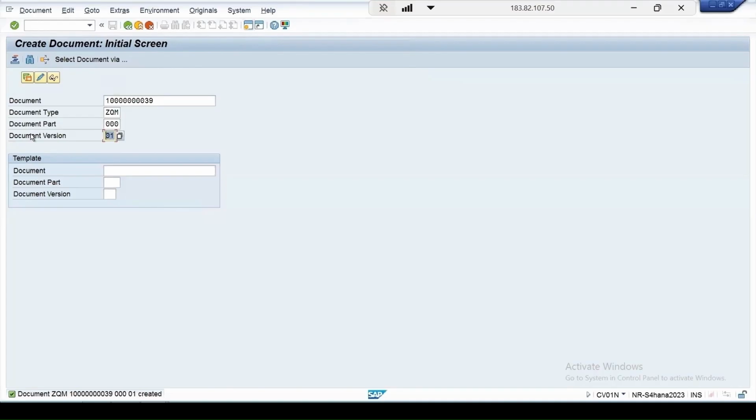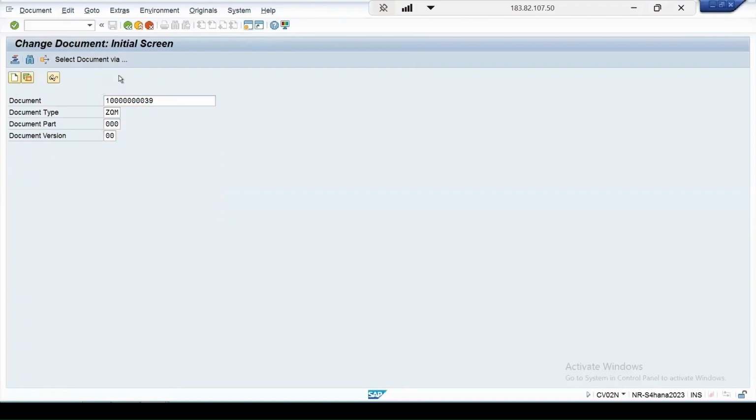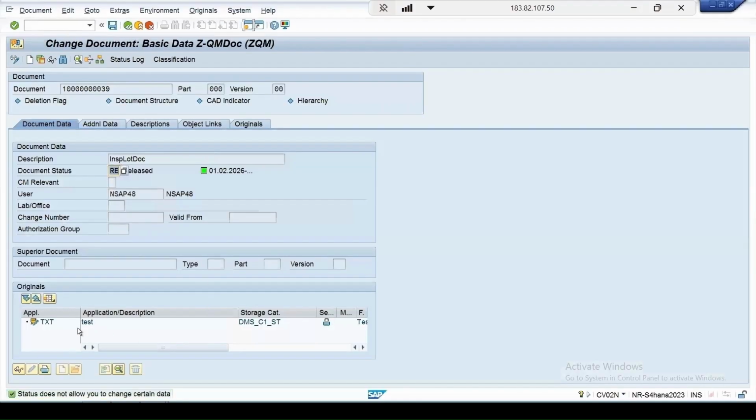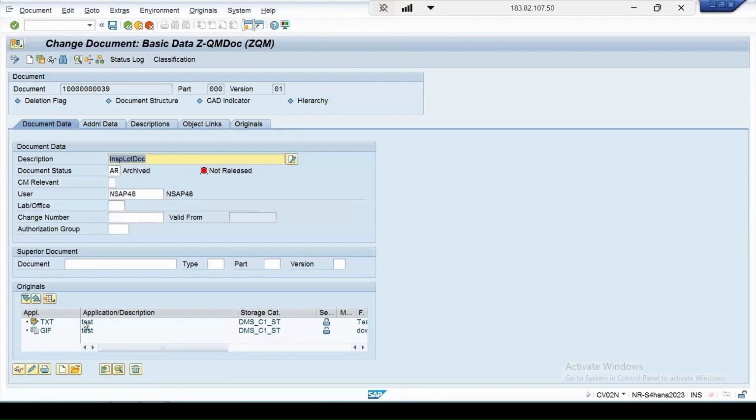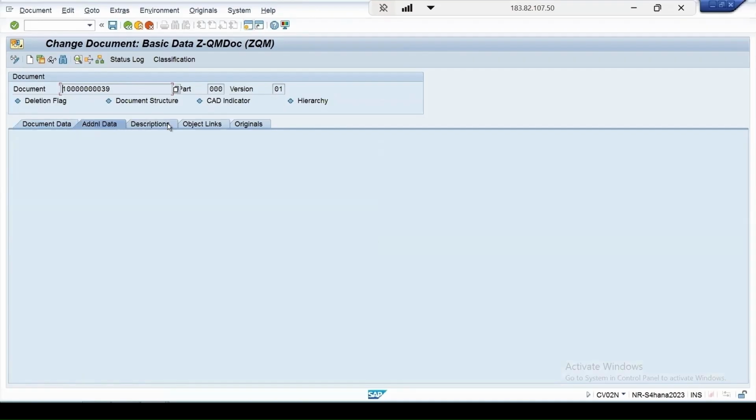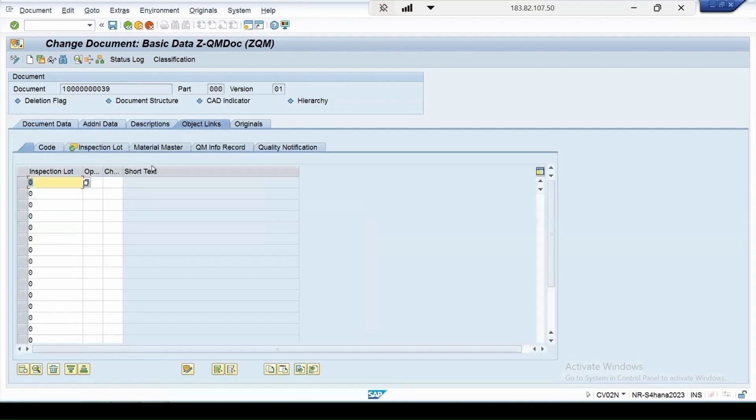So if we enter 00 and then go to the change mode, press enter key, there is only one file which is attached. But in the version 01, I have two files attached. Let me go to 01. Press enter key. So there are two files attached. One is a text file, another is an image. In the additional tab, again, nothing is there, but in the object link, in the inspection lot, the lot is linked.